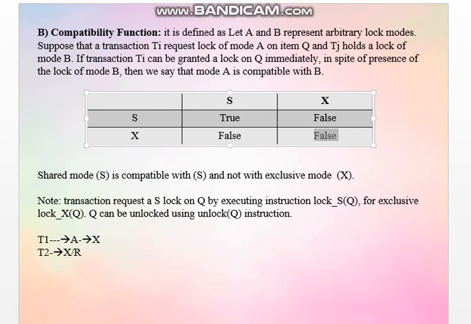So this is all about locking. We'll see more topics in the next lecture.